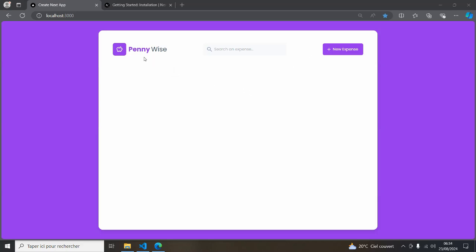We're having here three elements. We're having the logo and the name of the application, we're having the search bar, and we're having the button. And of course, the background is gonna have this color. So notice here we're having in this header three elements, meaning that we're going to create three components.